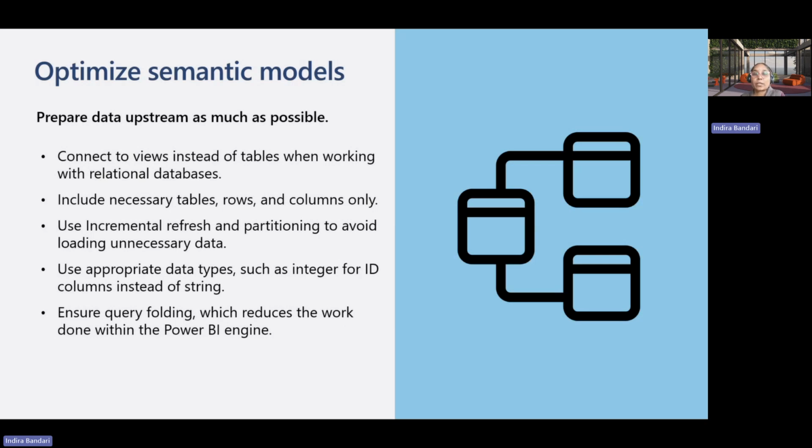So you need to connect to views instead of tables when working with relational databases. Include necessary tables, rows and columns only. Use appropriate data types such as integer for ID columns rather than string. Also ensure query folding, which reduces the work done by the Power BI engine.